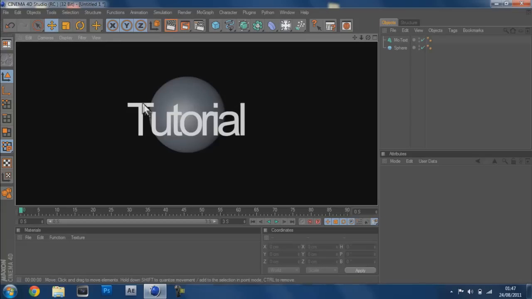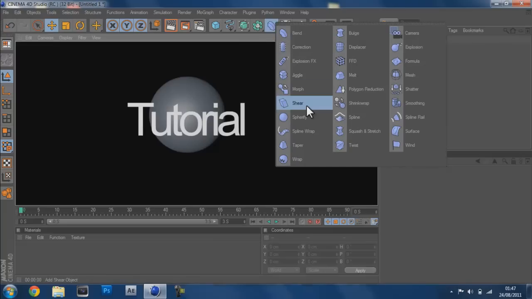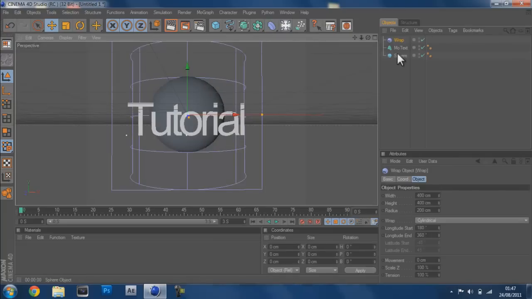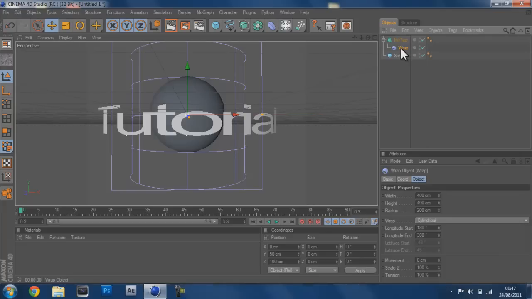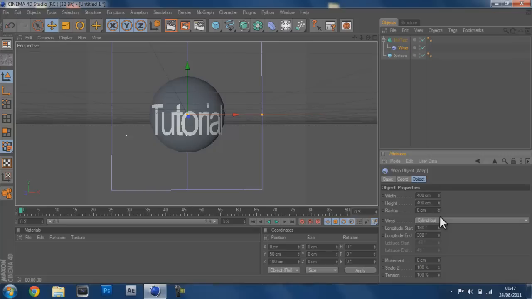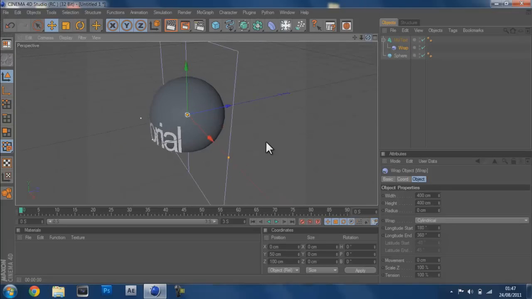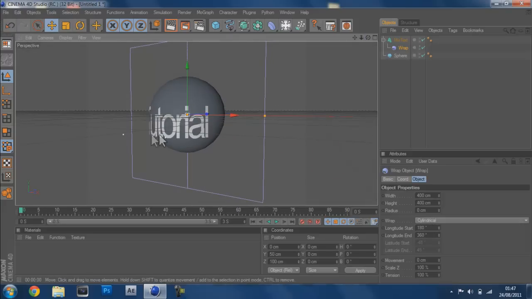So what we want is for it to actually wrap around the text. So you want to come into your bend tool, and then hit wrap and put the wrap around the MoText. Now first thing you want to do is bring the radius all the way down to 0, and that's wrapped it round, but as you see, it hasn't done a great job for the bits going there. And because of that, it's on cylindrical right here on the wrap. So that will basically wrap it round as if it was a cylinder, not around on the length.